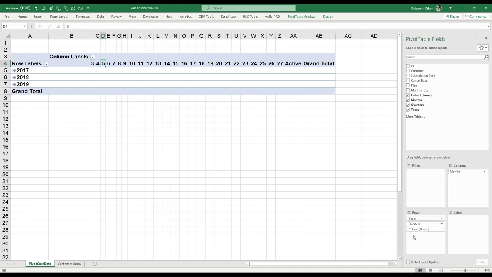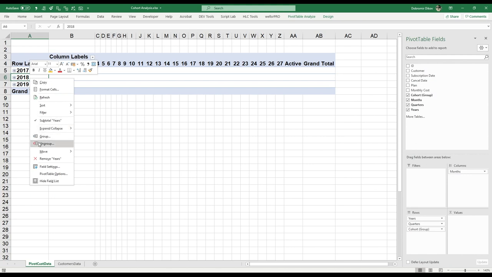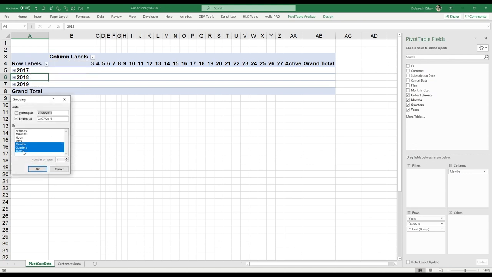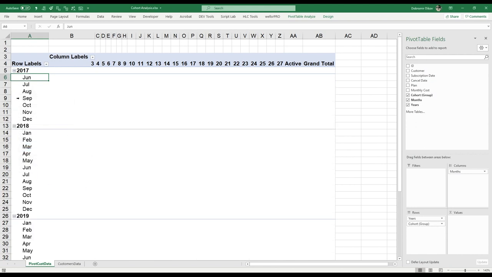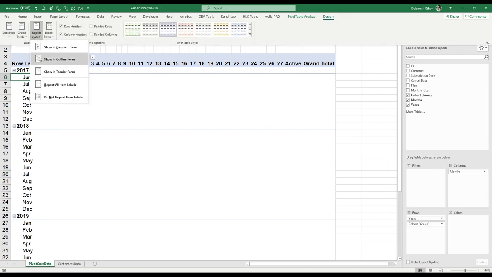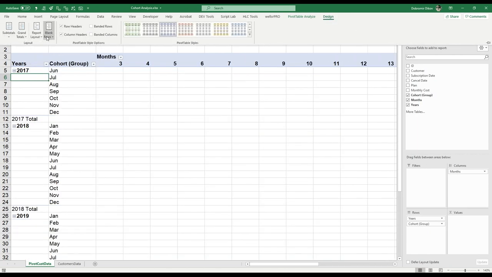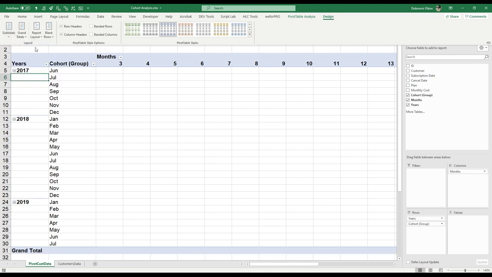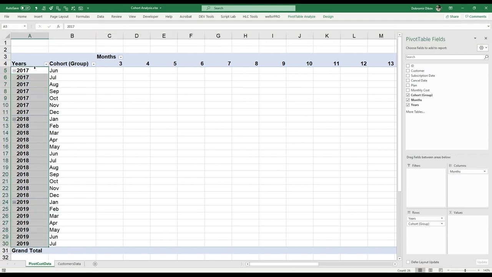Okay, and you can see as soon as I drop the cohort here, it split it and grouped it in years and quarters, and I don't want that. I'm going to right click, group, and I'm going to remove the quarters. Okay, now I have the year and the month, and I'm going to go to design, report layout, show in tabular form. I'm also going to remove the subtotals, and I'm going to repeat all item labels. So now I have the year, the month, the year, the month, the year, the month. For our values, what we want to have is a count of our customers.